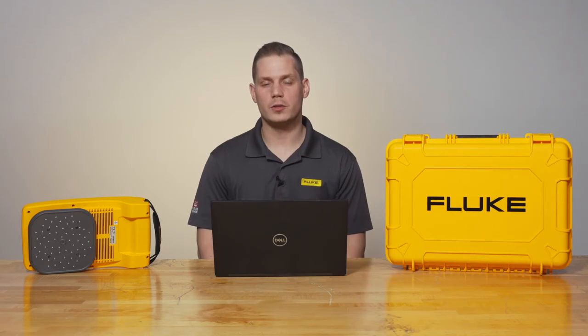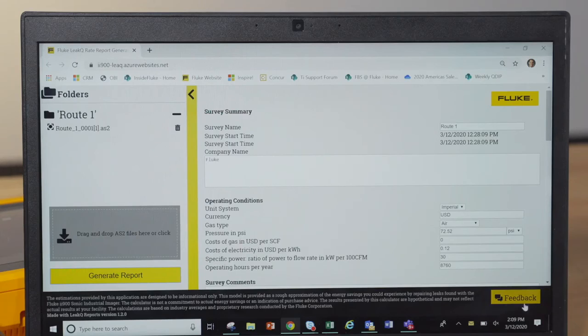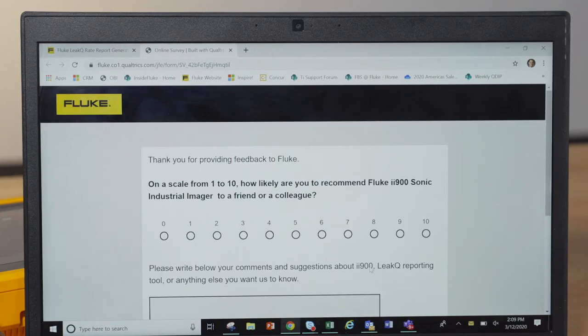Another feature on the reporting tool is the feedback button. This is where we need you to give us your feedback so we can continue to make this tool better and easier to use.